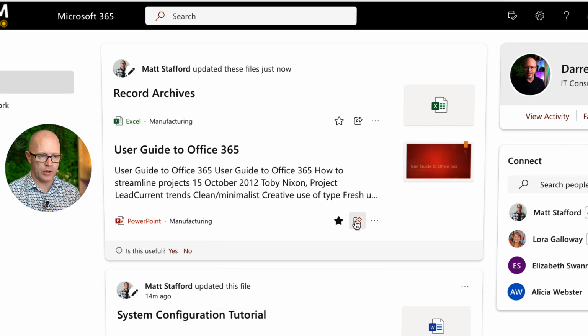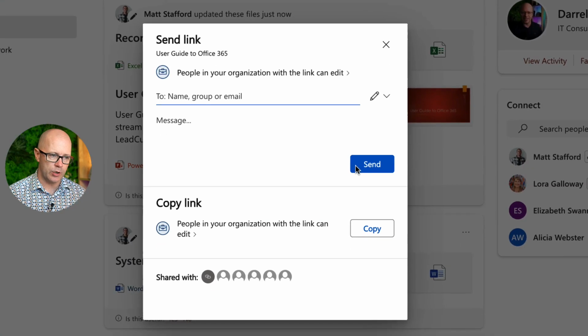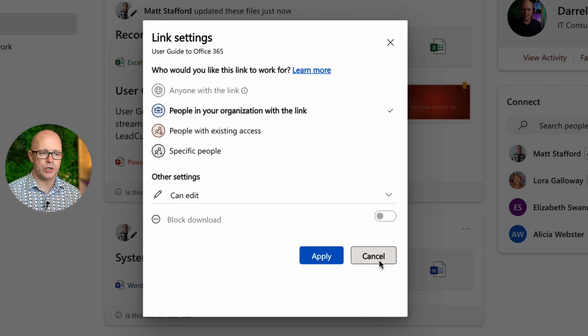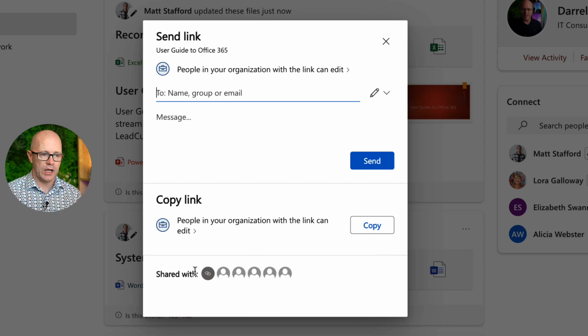So I think sharing is going to give us our typical sharing dialog box. Yes, it is. So I can make all the usual choices about how I want to share it and what kind of link I want to create. So good to see the consistency, and a quick glance here too of who it is currently shared with.